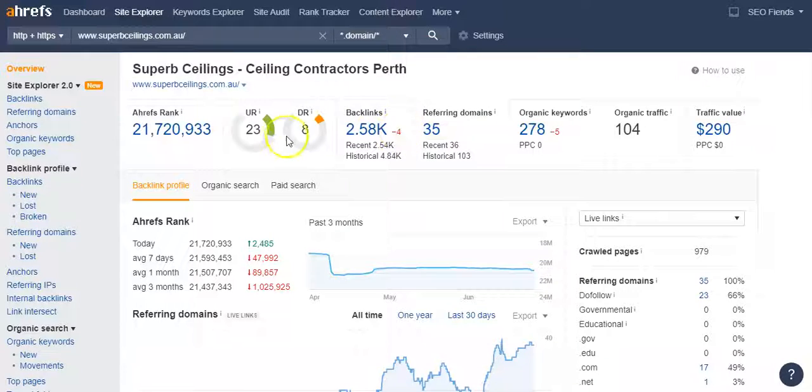And you see here, they've got a DR of 8. They're ranked 21 million, nearly 3,000 backlinks. But see this, it's only coming from 35 sites. So they are really draining the power out of these sites. So they don't have the same strength anymore. And they've got 278 keywords.